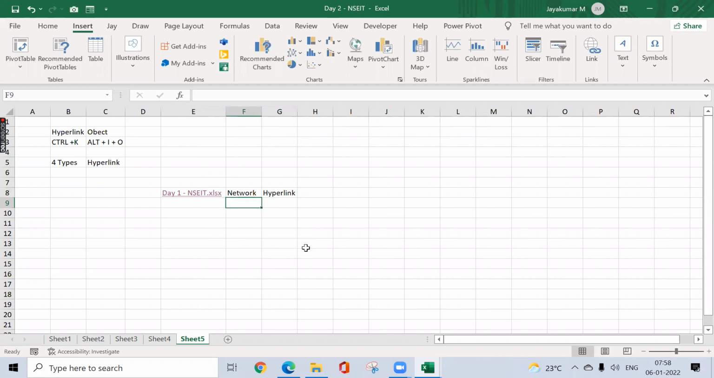But if you're going for external purposes, with external clients, then you want to add it as an object. There is a difference between a hyperlink and an object. When you go for an object, it won't ask you for any links. Directly, you can attach it like a file and send that file to anyone, even an external client. So there is a difference between hyperlink and object.